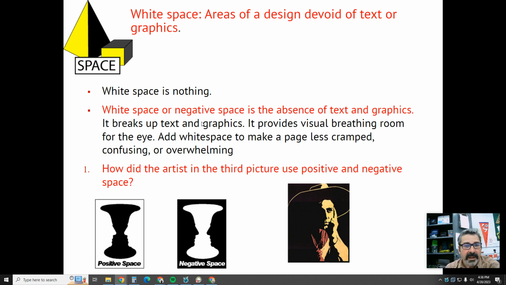White space is an interesting use. If you look at this, what do you see here? You see a face. What did they draw the face with? With nothing. They drew the face with the paper, right? So you can use white space to draw stuff.